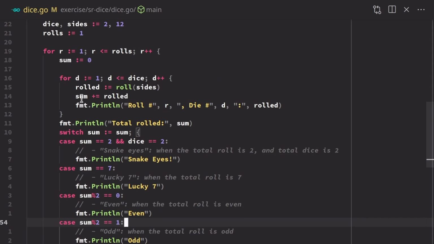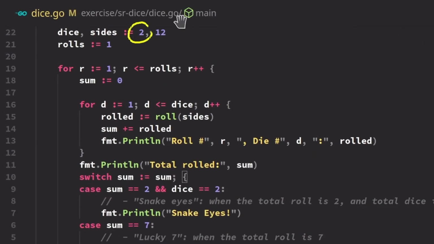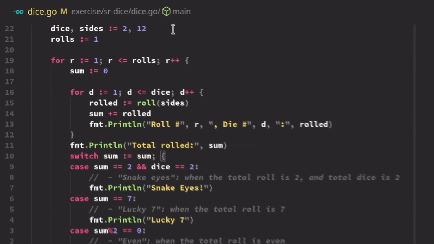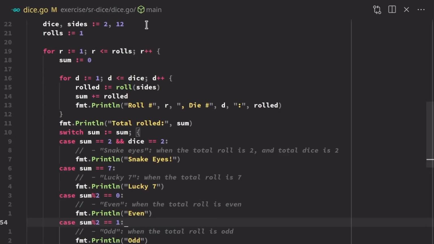So let's run it. Remember, we have 2 dice, both of them are 12-sided dice, and we're going to do 1 roll. So what we should get is a roll number printed out along with 2 dice rolls, which side was rolled, and the total. I'm going to go ahead and save the file, and now hop over into a terminal.